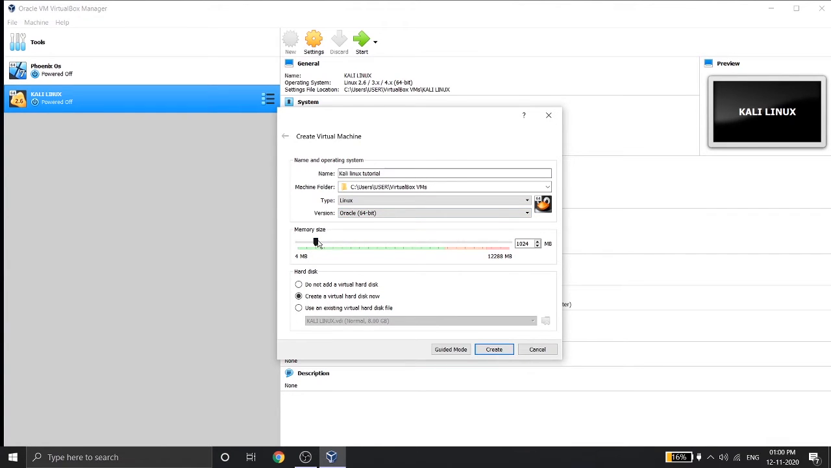So the memory size you have to allocate: I have 12 GB of RAM, so I am allocating almost 4 GB of it. You just have to allocate exactly half of your system memory. If you have 8 GB, allocate 4 GB. If you have somewhere around 4 GB, allocate 2 GB. So exactly half of your system memory. Okay. If you have more than 8 GB, you don't need that much memory in VirtualBox. You just need somewhere around 4 GB maximum.